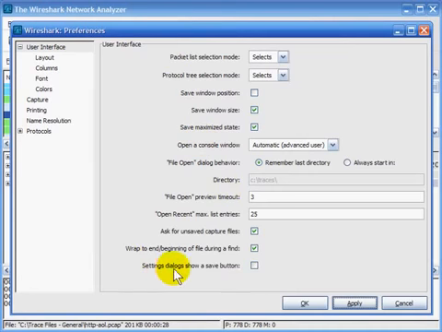And the last piece is the settings dialog show a save button. Now right here you'll see that we don't have a save button. When we click apply, it's implied that we want to also save those settings and use those again. So if we want to, we can bring back that Save button.